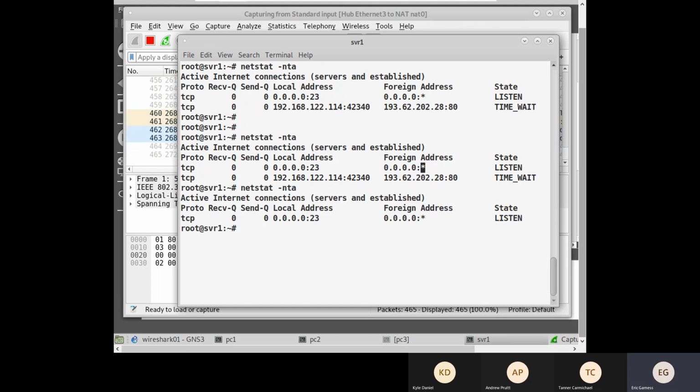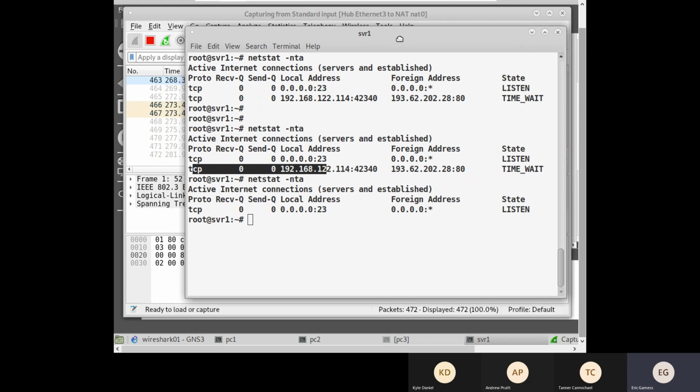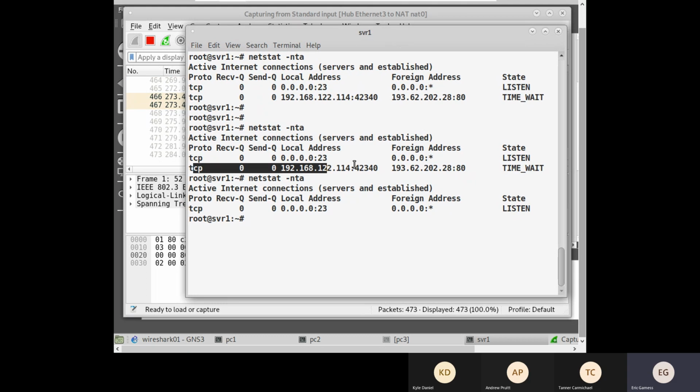Okay, let me check. Look, now the second entry has disappeared, as you can see. We just have the fact that telnet is in this machine and telnet is working. So in this machine, we have only 2 users: the root user and Eric. Let's create some users in this machine.